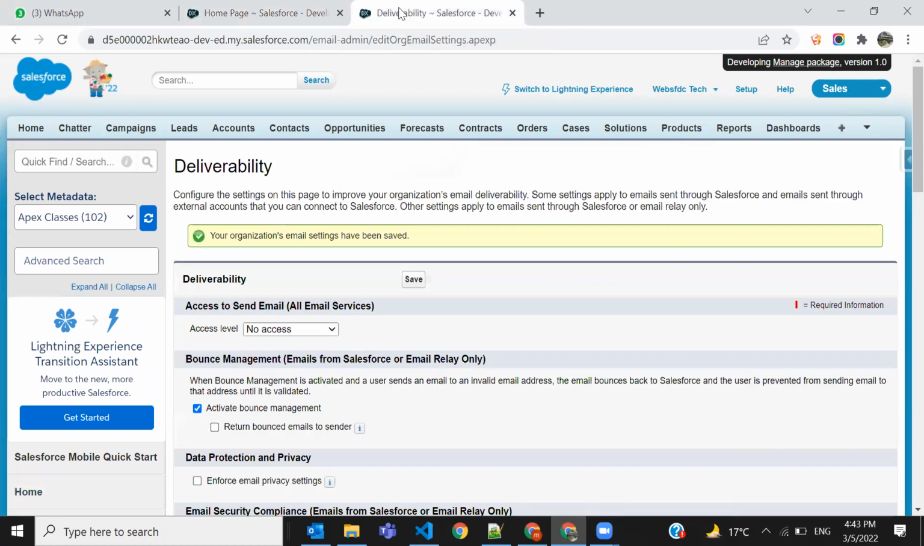First of all, you will go to deliverability and check whether this access is there or not. This is only for email services. If there is all access, it means all emails, this email will go to external users also. Let's say my official email domain is something like @websfdctech.in.